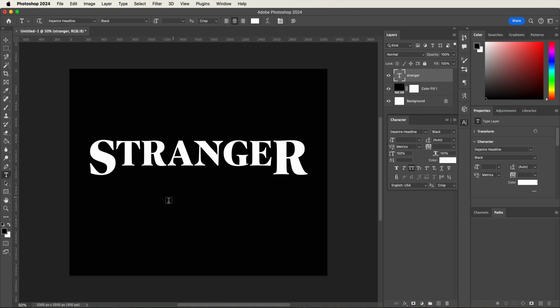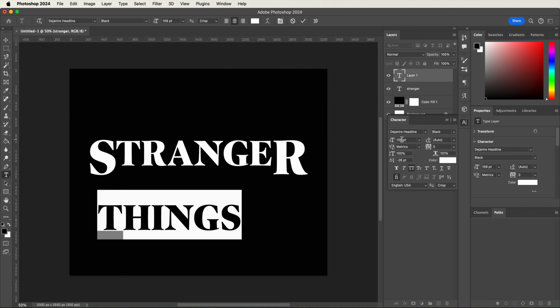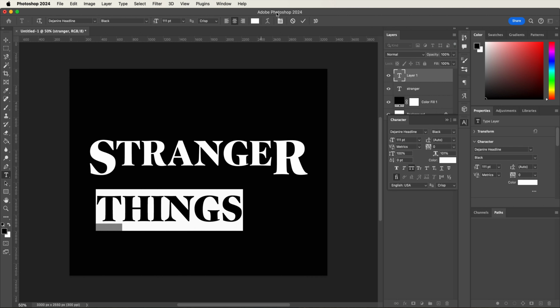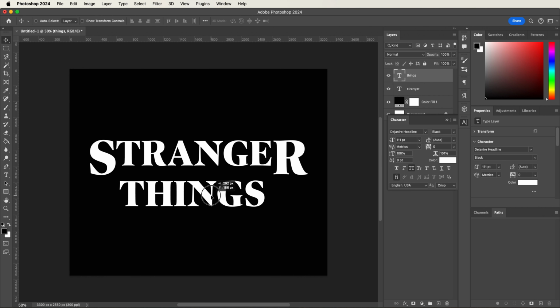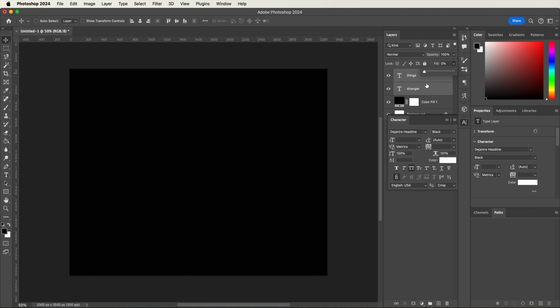Now type out things and change the font size to 111. Place things so it's underneath stranger. Take both stranger and things and change the fill to 0%. Select stranger and double click this layer.